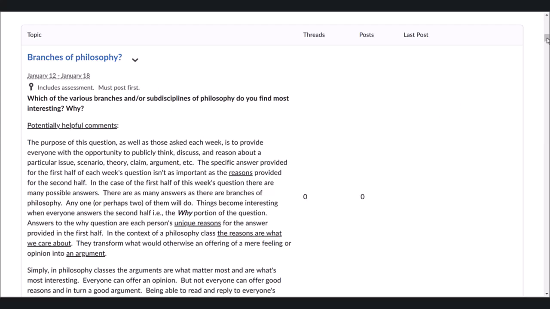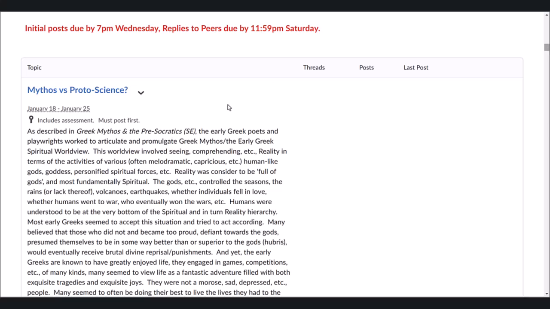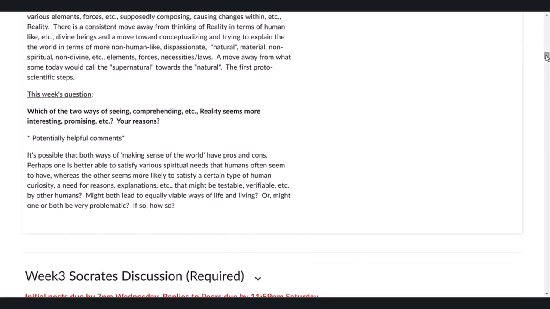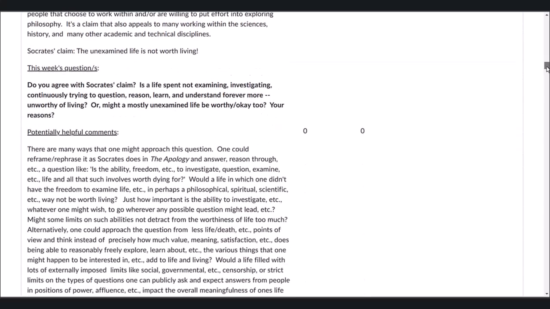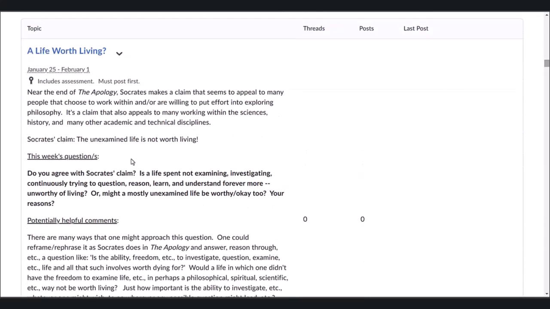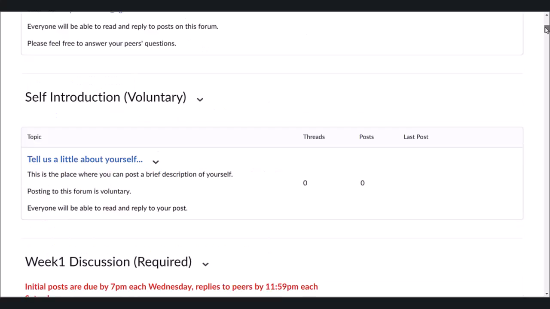And it goes this way throughout the whole semester. There's like a week 2 discussion, and it has questions, there's this week's question lower down. And as you go through, the question of the week's always in bolder fonts so you know what it is. And it gives you a sort of prompt in some cases, then the question, then potentially helpful comments. And we have a discussion every week.